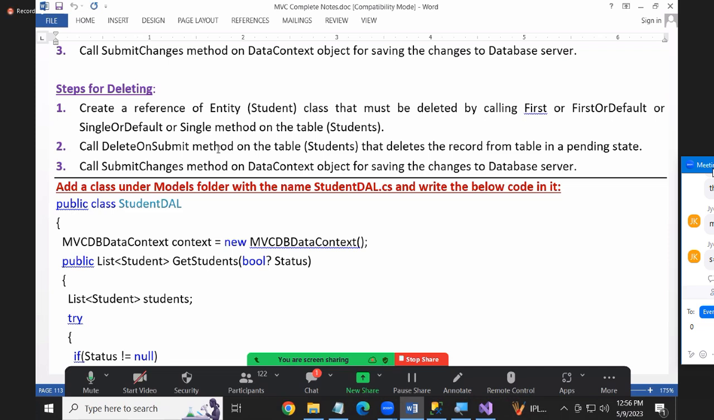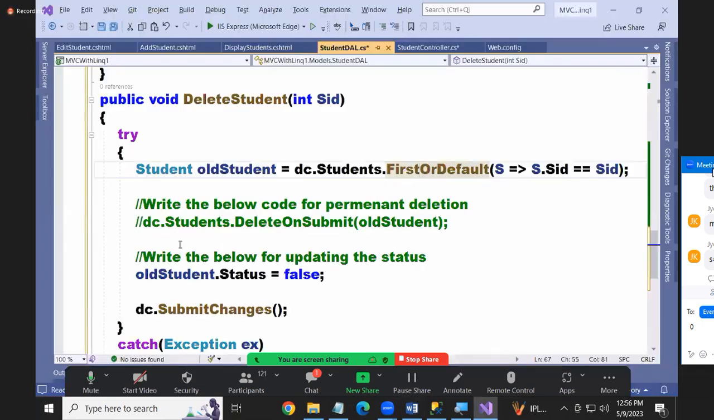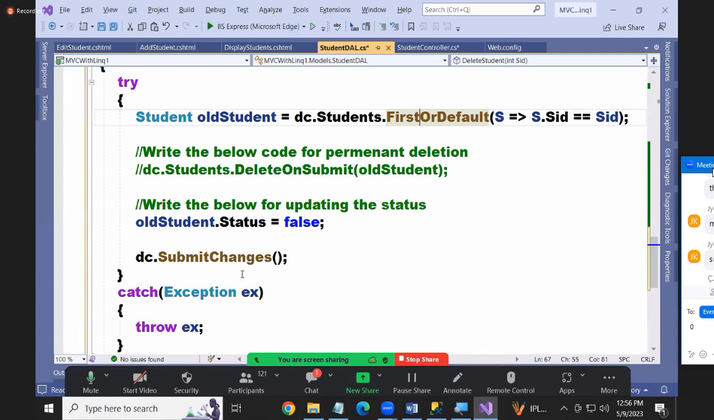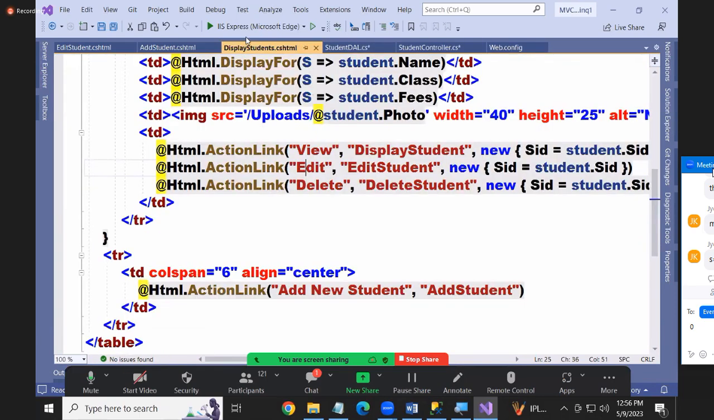Are you clear? See, for insert: create instance, call insert on submit changes. Understand? For update: create reference, override values, submit changes. For delete: create reference, delete on submit changes. That's it. That is the process. Now we have just been writing the code for updating the status only, not for a permanent deletion. So finally, run this.